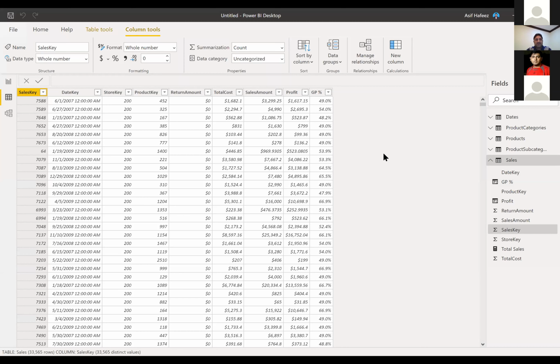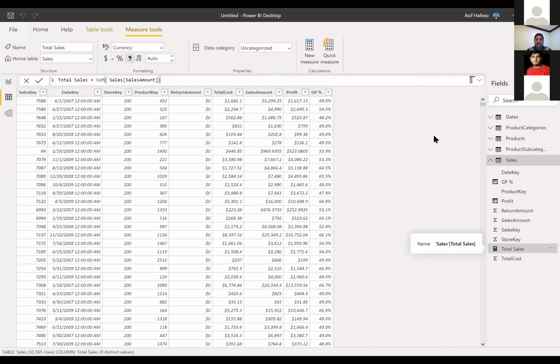Okay, guys, let's restart our session. We were here in creating measures. Now we have created one measure based on a simple DAX formula to calculate total sales. The same way we need to create another DAX, which is the total cost, then another one which is the profit, and the fourth one, the last one, is the GP percentage.